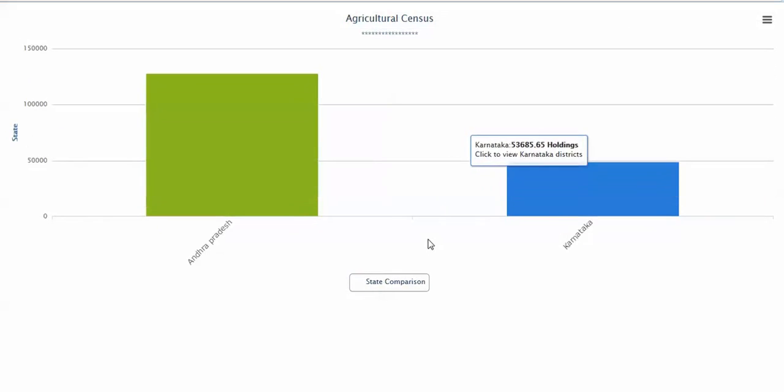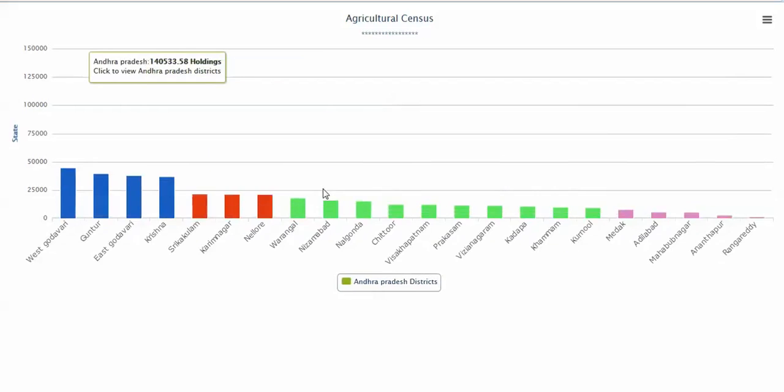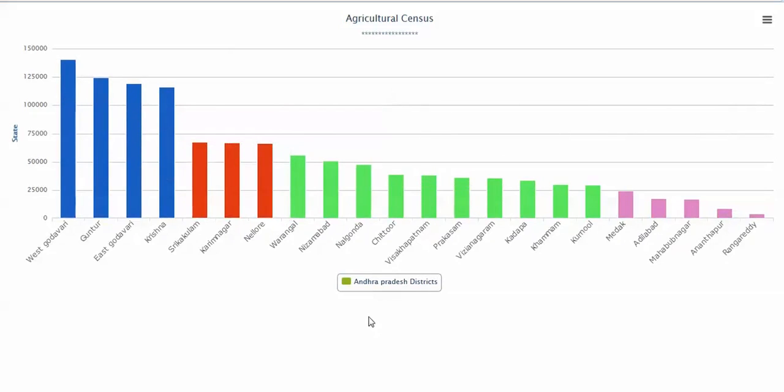So this way, this chart gives an opportunity to see how the state as a whole has changed in terms of number of holdings under wholly irrigated condition, and similarly how the same number of holdings are distributed in different districts of Andhra Pradesh and Karnataka. So this way, this chart helps us to drill down between state to districts.